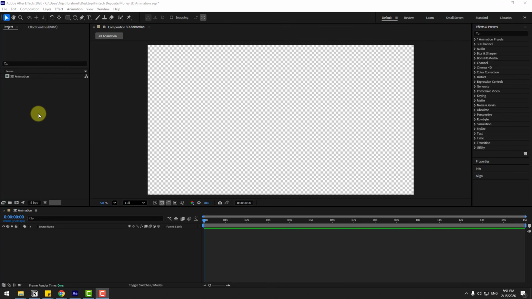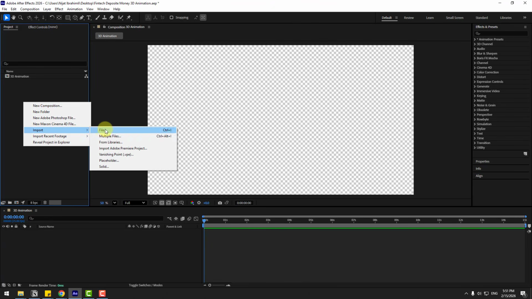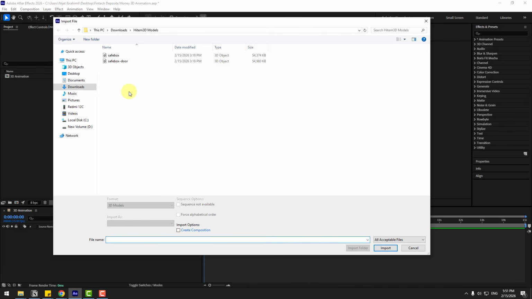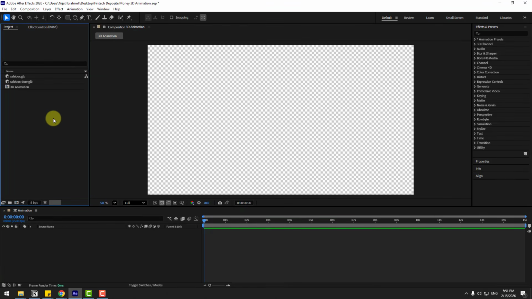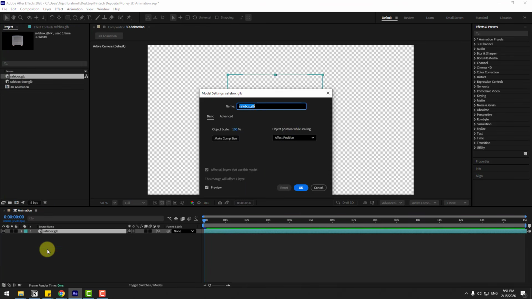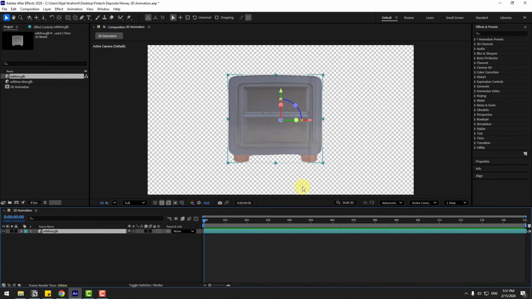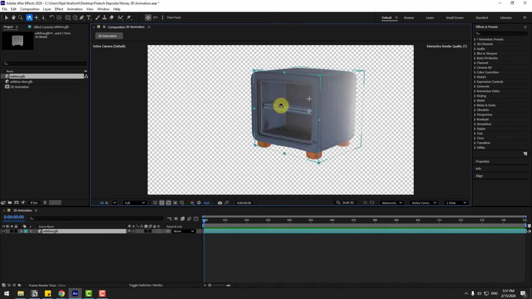So guys, go to the project panel and right click, import file. We have two 3D models. Let's choose both models and import. So choose this safe box and drag and drop it into the composition. Don't change any settings, click OK. Let's press C for the camera. Okay.